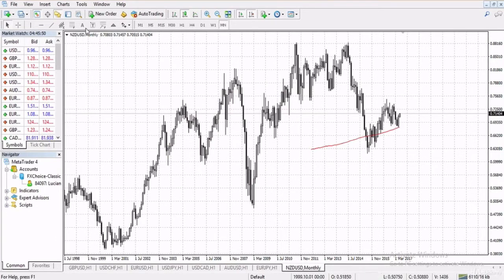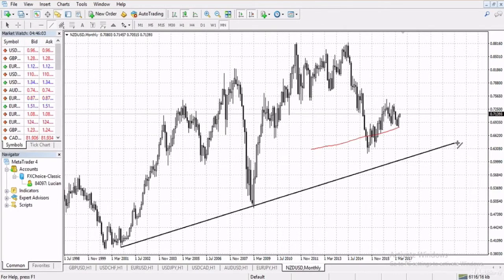Now, also here, we have the trend line. So let me draw a trend line. Now the trend line is one of the most powerful tools used in Forex trading. Okay, we use this tool to help us to find turning points in the market. So here I have a trend line on my chart.